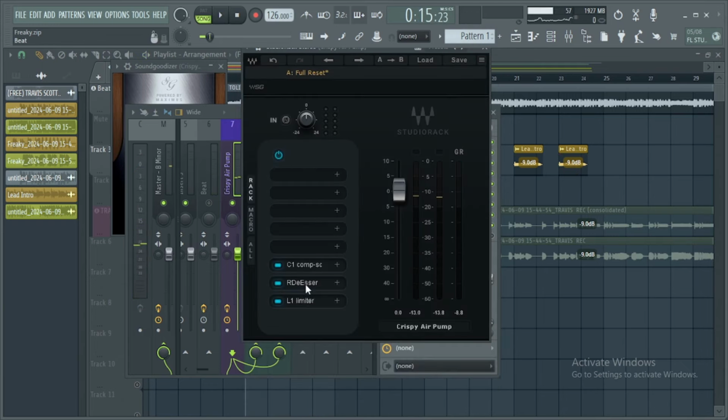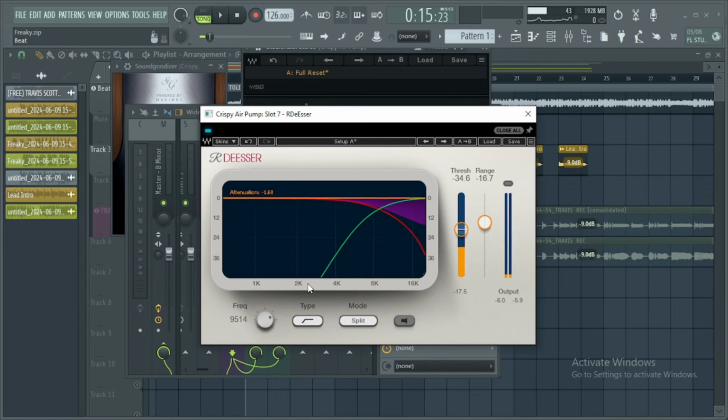We're just taking care of those S's. Then I went for the De-esser, the Art De-esser. Again, just taking off the top end.